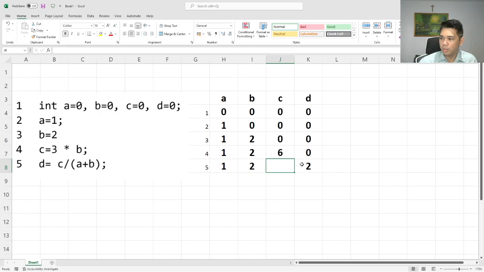1, 2, 6. So the final values when the program is at the very end, at the last line, is 1, 2, 6, and 2. I mean, A is 1, B is 2, C is 6, and D is 2.